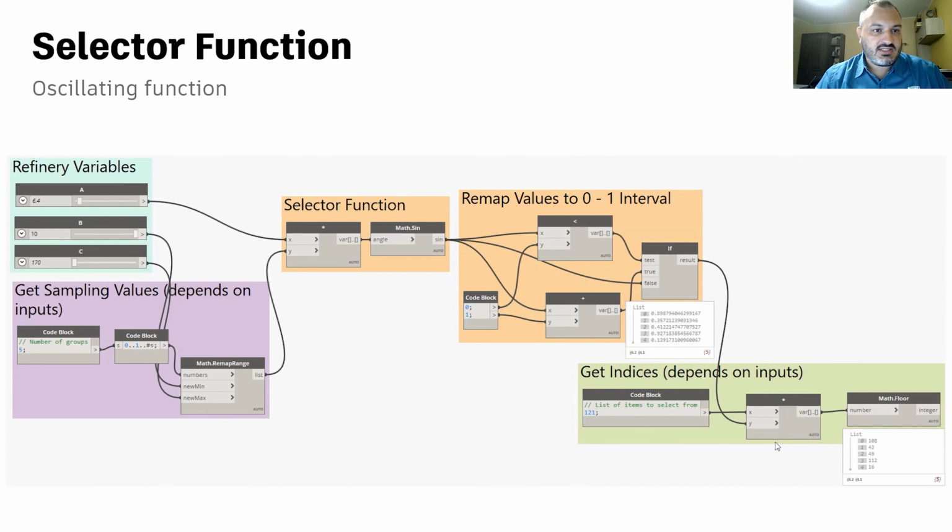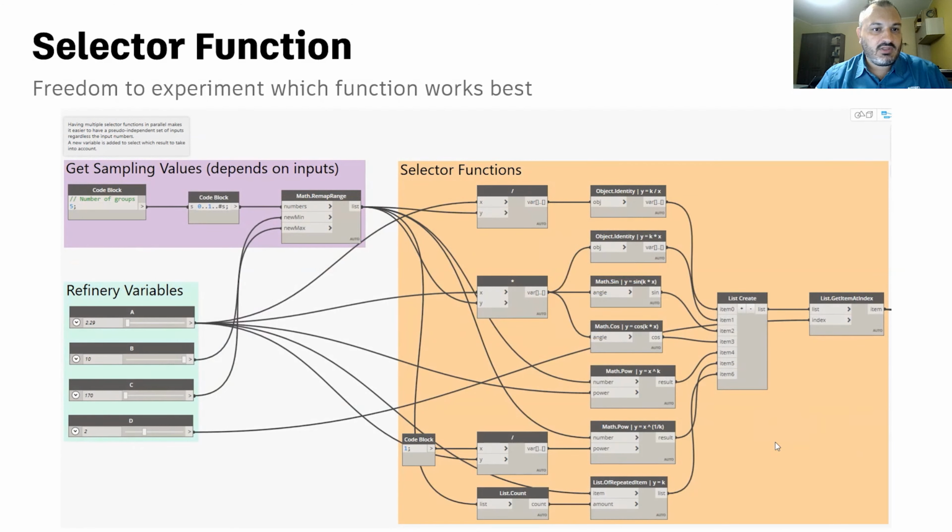So this is how the selector function can look like in Dynamo, and you are free to modify the logic if you want. I'll give you another example here when I'm selecting also between multiple selector functions. And the goal is to let the generative design algorithm find which function works best for the problem that you're trying to solve.